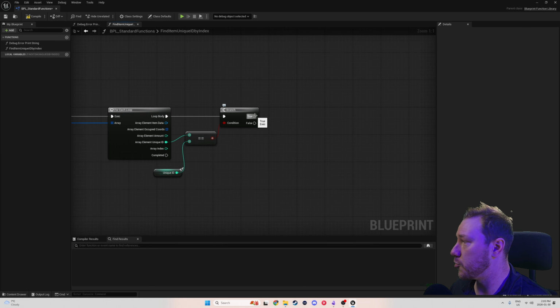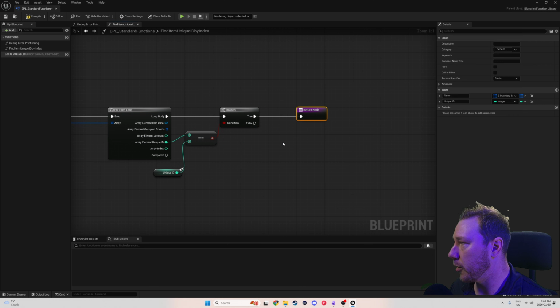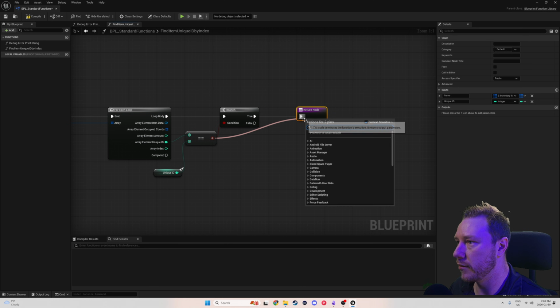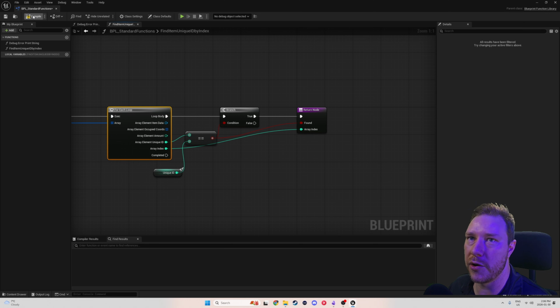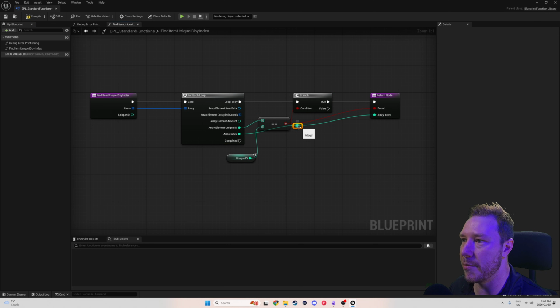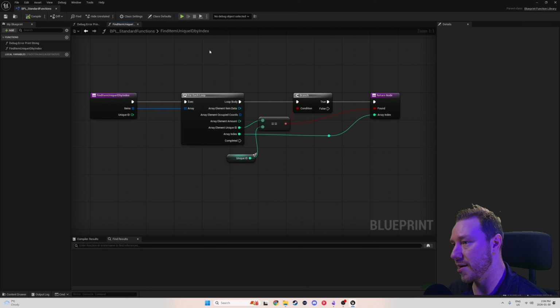Okay, and then if it's true, we're gonna return that we found something. Whoops. So the return value will be found. And then we're going to output this index. Okay, so we'll just say, yeah, array index is fine. Okay, so that's going to basically find an item inside of the specific inventory based on its unique item ID, right? So this will be used more later when we start getting into stacking items and all that kind of stuff.